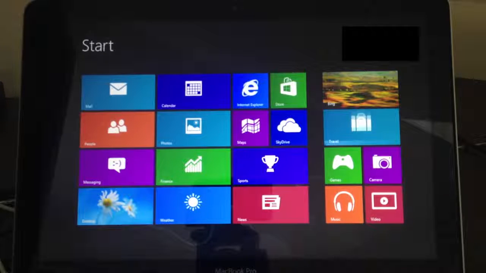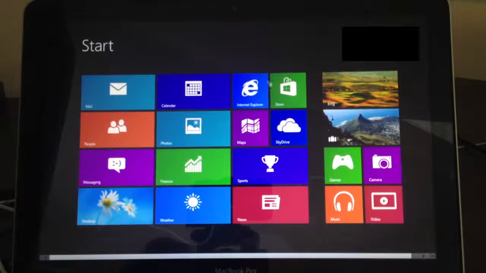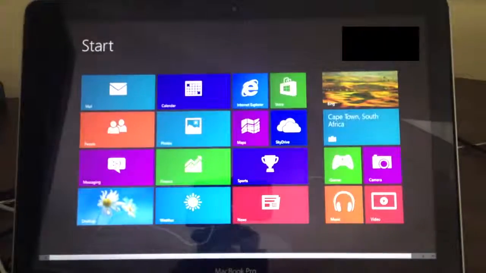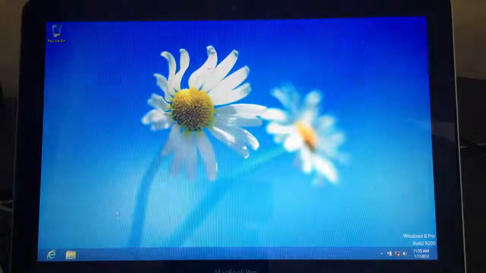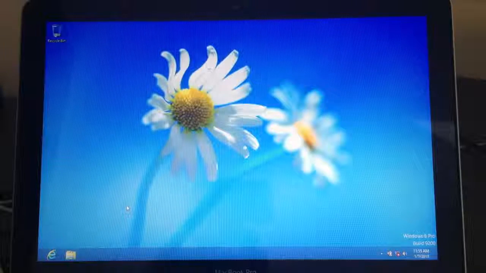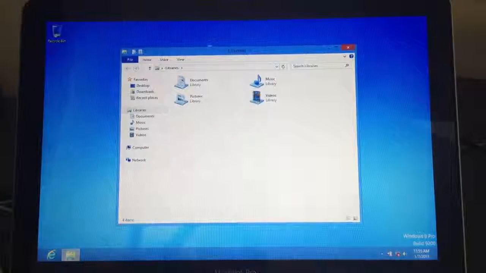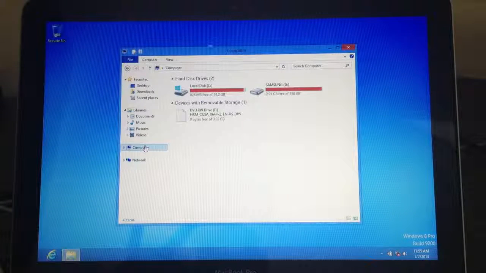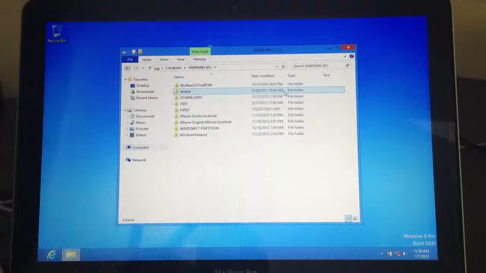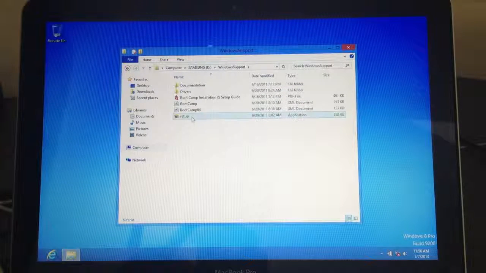Okay, so as you can see, we are now in Metro. What you want to do is click desktop here. Now desktop has loaded. Now go to this library icon, then go to Computer. Now you have to install the drivers, the Windows support software. So I'm just going to go to the destination where I installed those, Windows support, and click Setup.